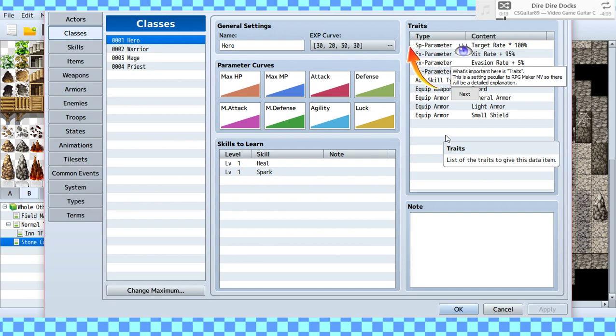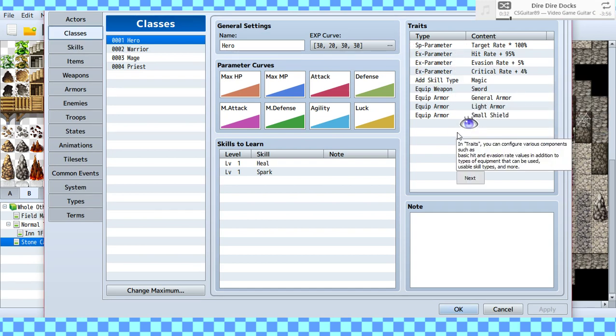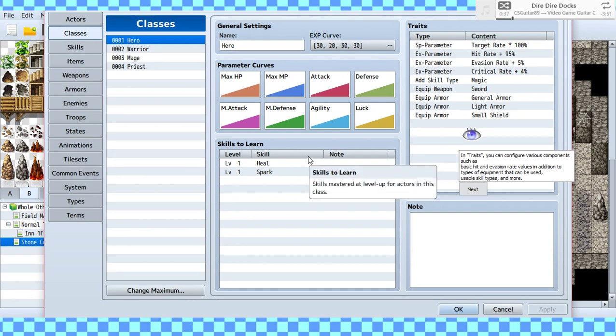What's important here is traits. This is a setting peculiar to RPG Maker MV, so there will be a detailed explanation. In traits, you can configure various components such as basic hit and evasion rate, values in addition to types of equipment that can be used, usable skill types, and more.